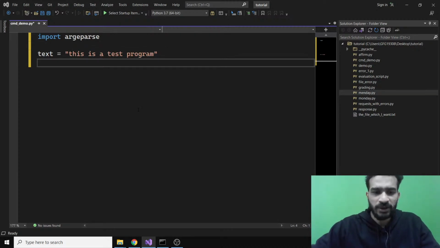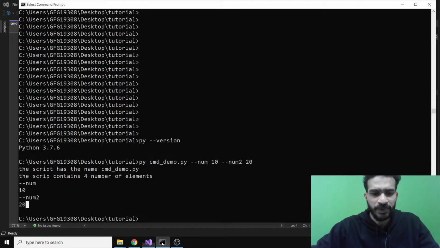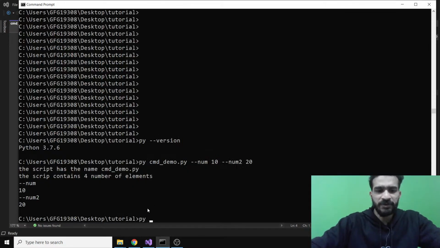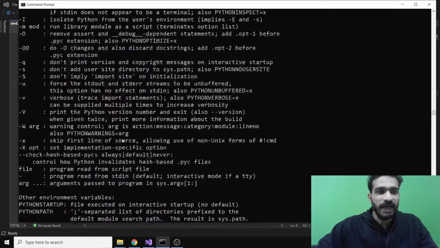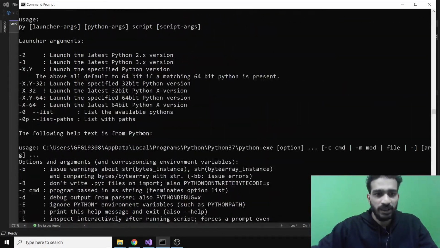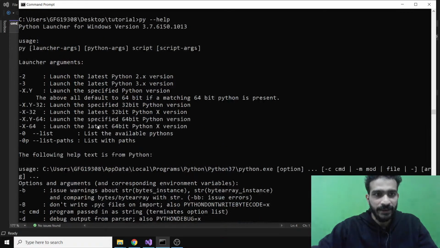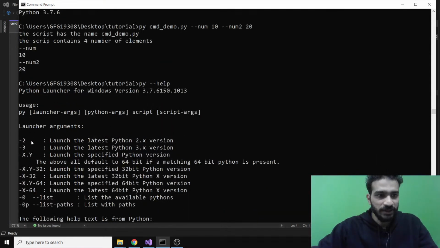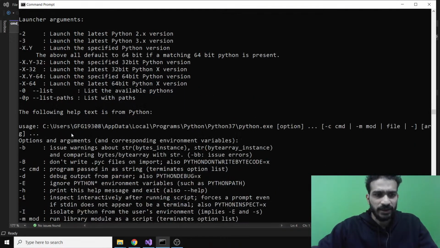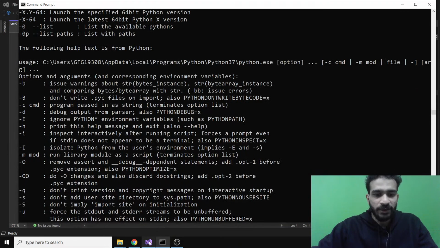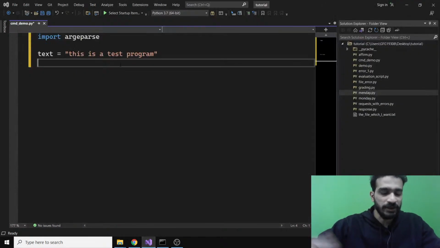Basically, in Python also you can type the help flag, right? So I'll give demo.py hyphen hyphen help. After you use the help flag, you get this much information. So it gives some basic help text. This is what we are trying to display with this example.